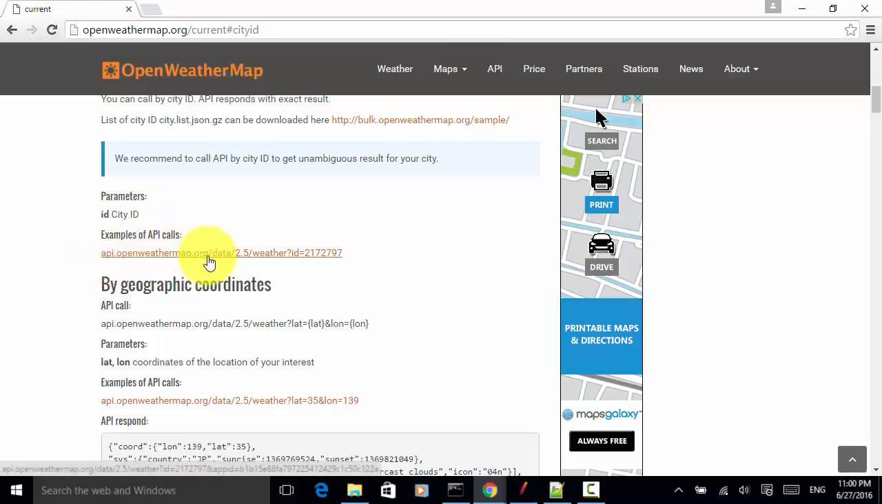This is the API call syntax. api.openweathermap.org/data/2.5/weather?id=city ID. You can download the list of city IDs from this link, http://bulk.openweathermap.org/sample/.